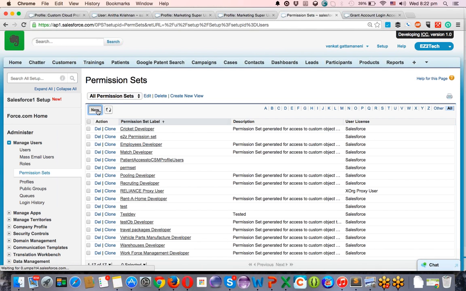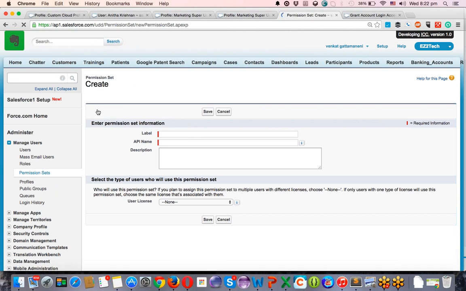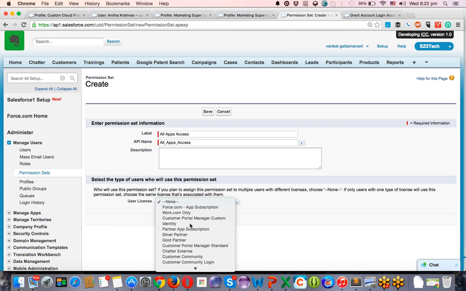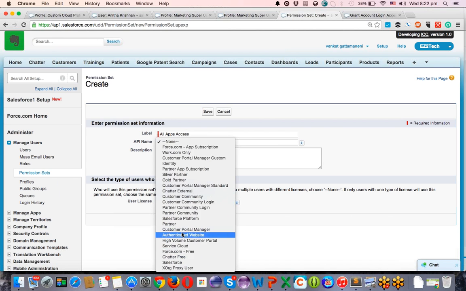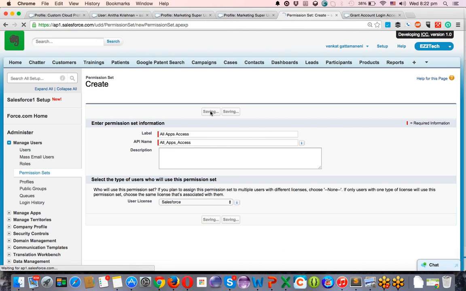Okay, I'll click new permission set. All apps access. User license. Again, I'm giving it a Salesforce user license. Okay, clicking on save.